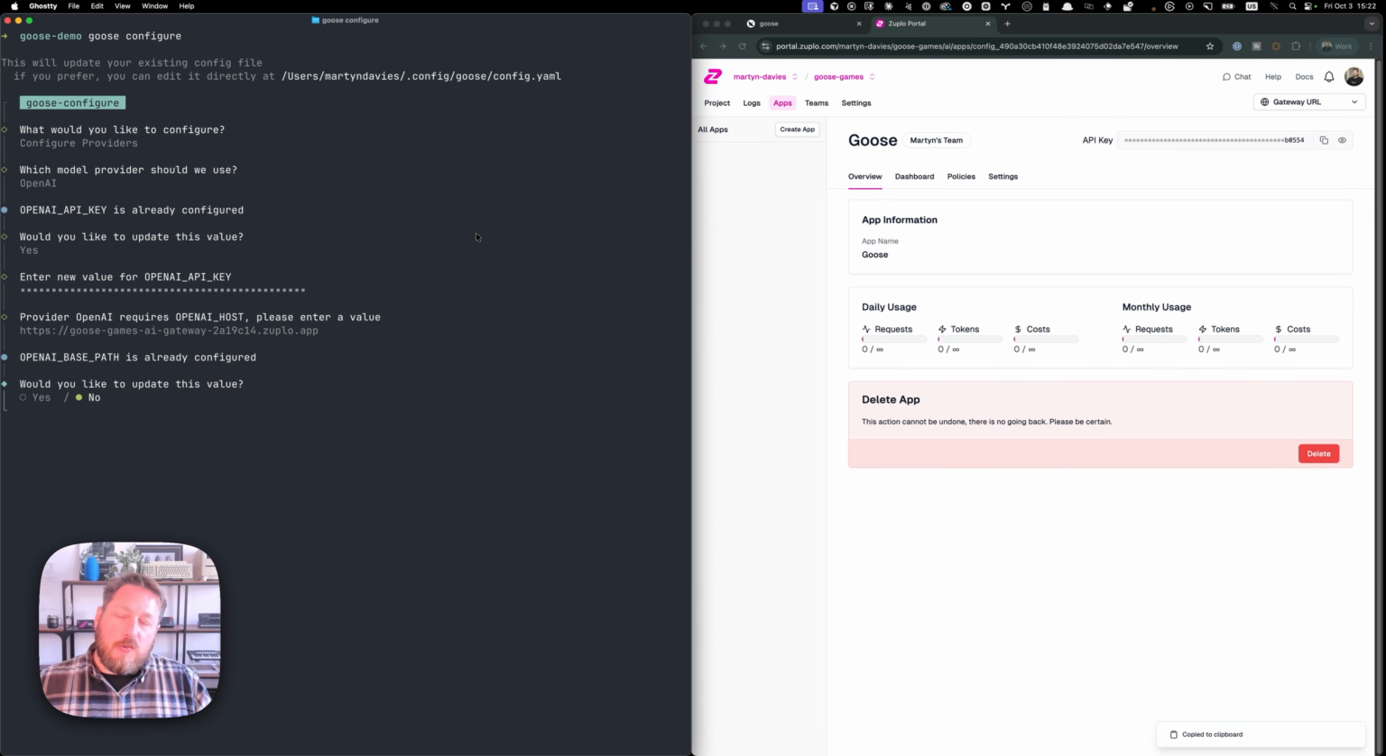The base path is already configured. That's v1/chat completions, and we don't need to change that. So in this case, we'll say no. The default model that Goose selects for OpenAI is GPT-4o, and that's what we've given access to in terms of the app that we set up. So we don't need to change this either. So it's going to go ahead, check that configuration, and now it has been saved successfully. So now Goose is set up to work with the AI Gateway.